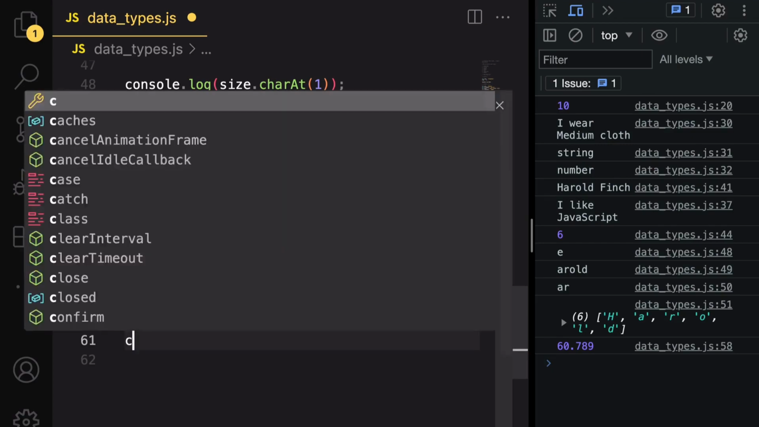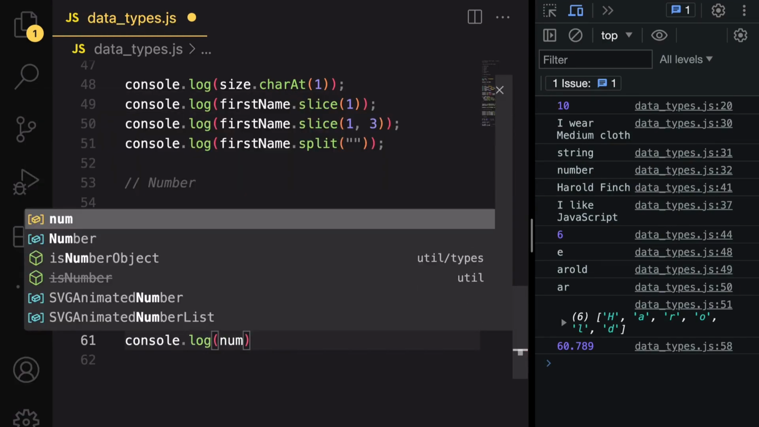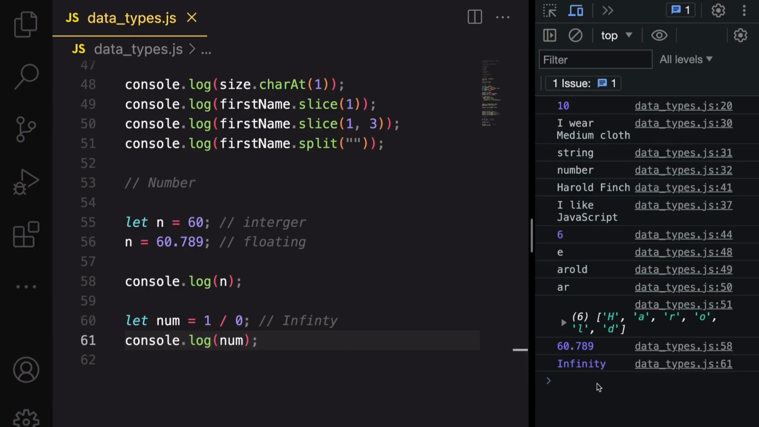So let's console.log num to the console. Let's see what we get. As you can see, right, it's infinite. We should not divide anything by 0. Also, if you try to divide a string by a number, you will get, let's see.